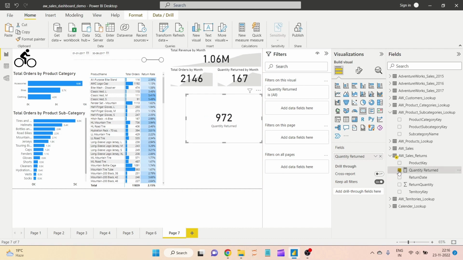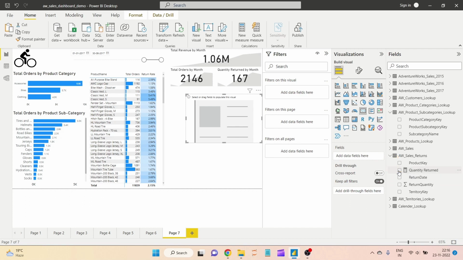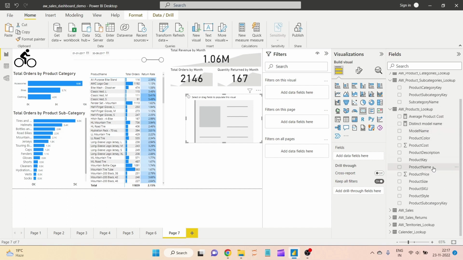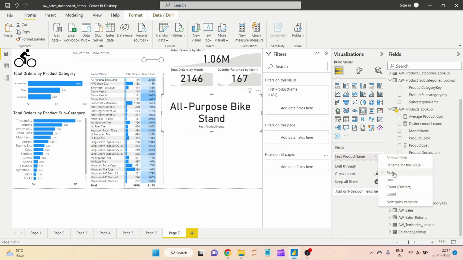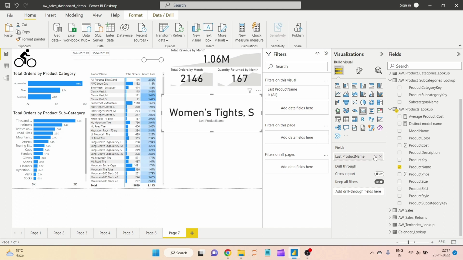So let's say I want to only show the top product that is getting sold. So what I will do, I will take from the products lookup table, I will take the product name in here and see what happens if I take the product name. So it is showing all purpose bike stand now. What is happening is if I click on this little drop down here, it is showing the first one. And then if I click on this, it is showing the last one.